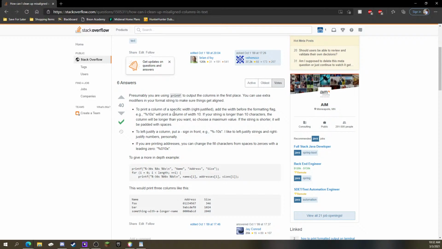To print a column of a specific width, write justified, add the width of the formatting flag, example %10s with a column width of 10. If your string is longer than 10 characters, the column will be longer than you want, so choose a max value. If the string is shorter, it will be padded with spaces. To left justify a column, put a minus sign in front, e.g. negative 10s. I like to left justify things and right justify numbers personally, okay? If you're printing addresses, you can change the fill characters from spaces to zeros with a leading 0.